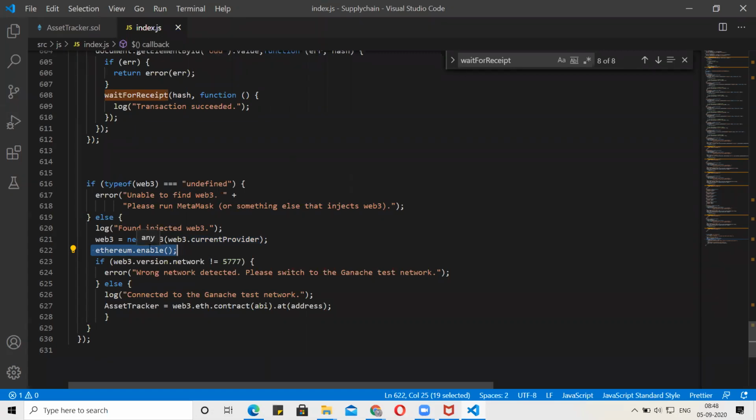Now what exactly are we doing here? We already mentioned the variable where we pass the current provider to Web3. So we are calling Web3 here, and in this Web3 we are calling the version network. So what is the version network? It is nothing but the network ID. So the current provider network ID is 5777.